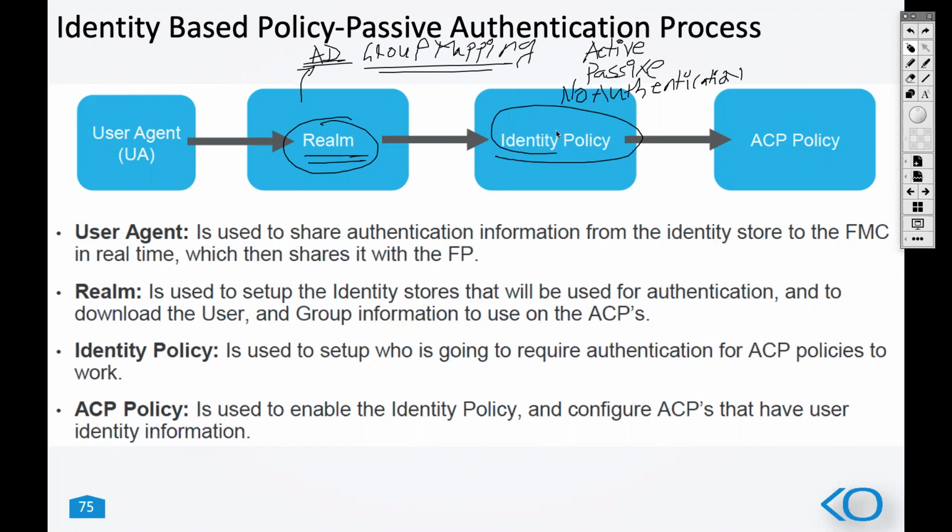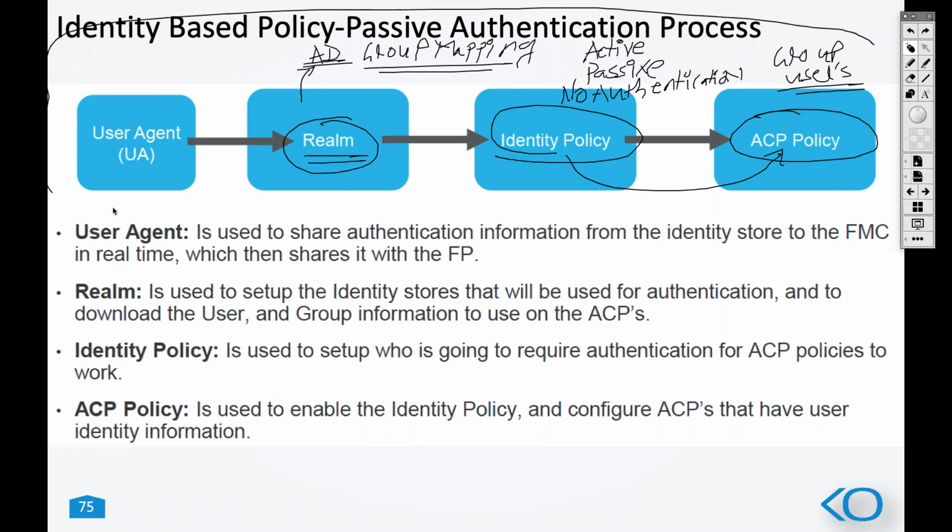Clear? Once you have that identity policy configured, the next thing you do is configure your access control policy. You assign that identity policy to your access control policy, and now you create certain rules in your access control policy based on groups and based on users, for whatever permission they want. Once you have done all these 4 configuration steps, then your network is ready to learn about the user.